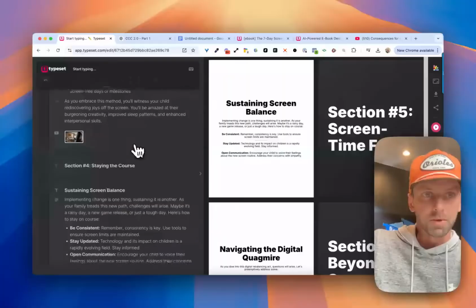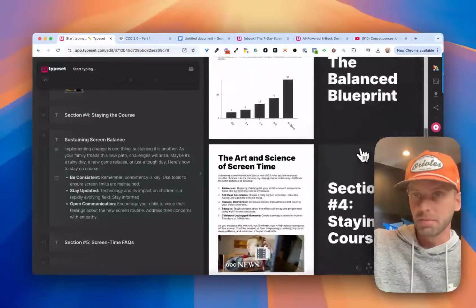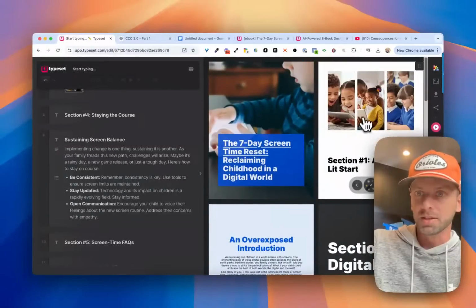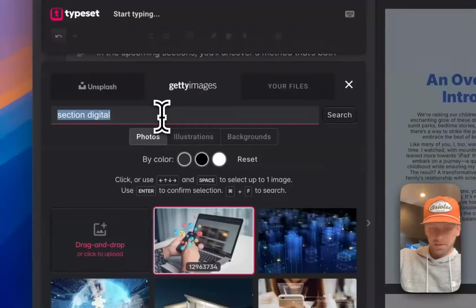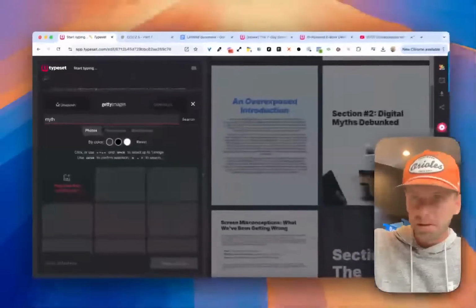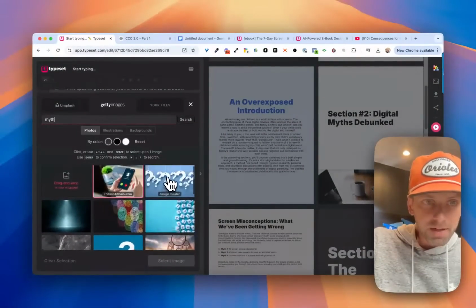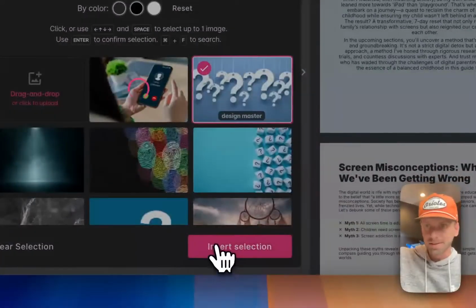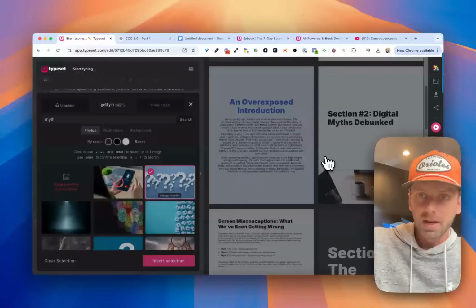Let's see, what else could we add in here? Again, remember, any of these section pages, I can make them look just like this one. So this easy one right here, I'll just add one that has an image. Say I don't really like that image. I'm just going to hit replace and say, let's look up the word myth, because this section is titled Digital Myths Debunked. So I actually kind of like this question mark one, because it's all about parents not being sure what's true and what's not when it comes to this topic.